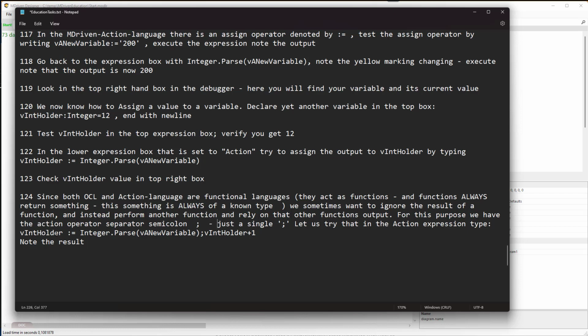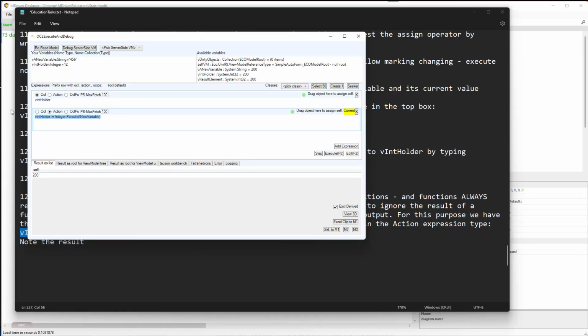Type vInt holder equals integer parse v a new variable, and then we have this semicolon, which means that this is ignored from the output, and instead we focus on this one, taking the new assigned value and adding 1, and this will be the output of the whole function. And that will be 201. If we now check the int holder, we see that it is still 200, but we add 1 just prior to returning the result. So the result element is 201.